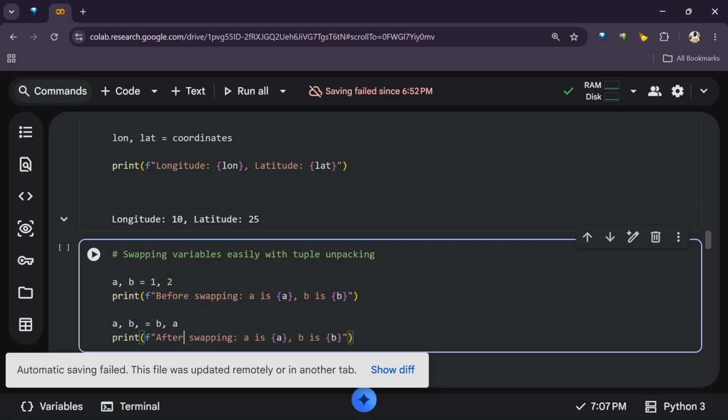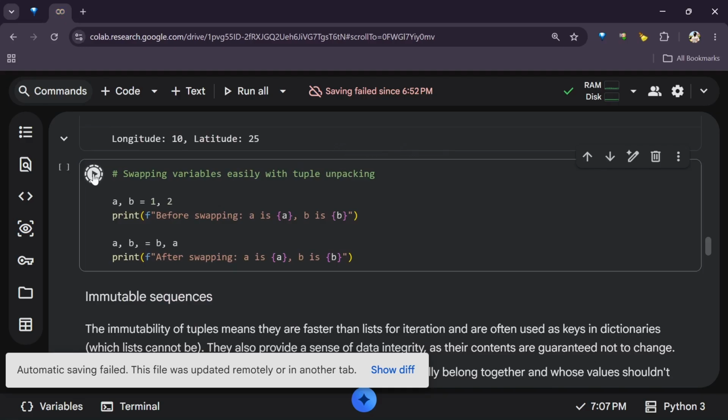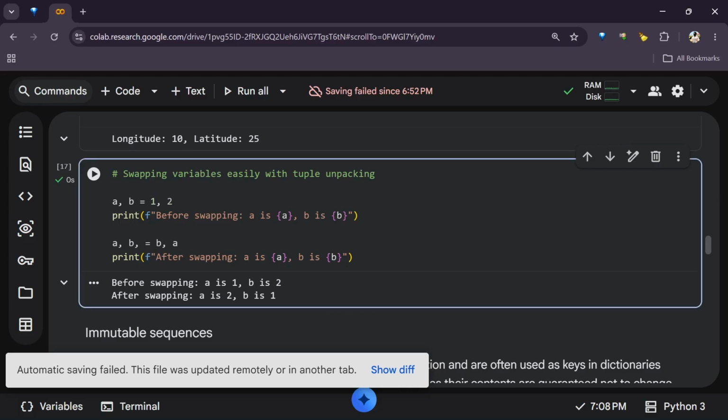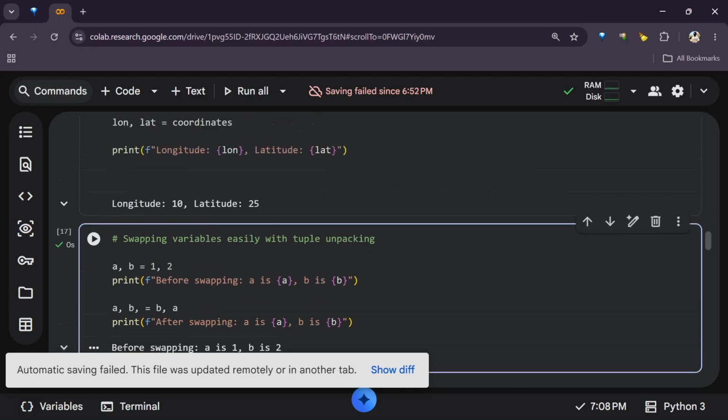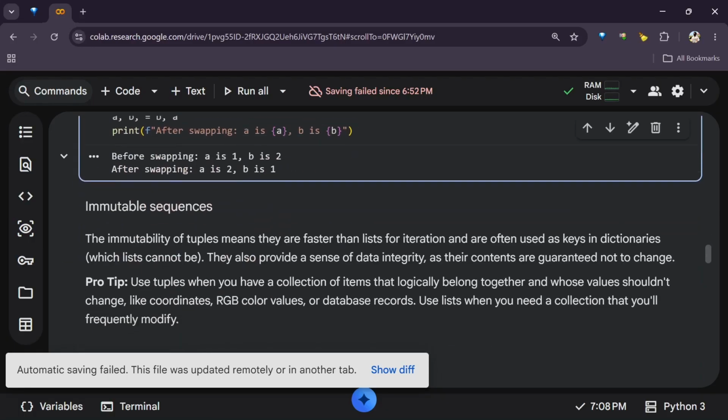After swapping, A is B and B is A. So let's run this. And you can see before swapping, A is 1, B is 2. After swapping, A is 2 and B is 1. So this can come in handy and it's very important to know. Alright, so that is what we'll be looking at under tuple.